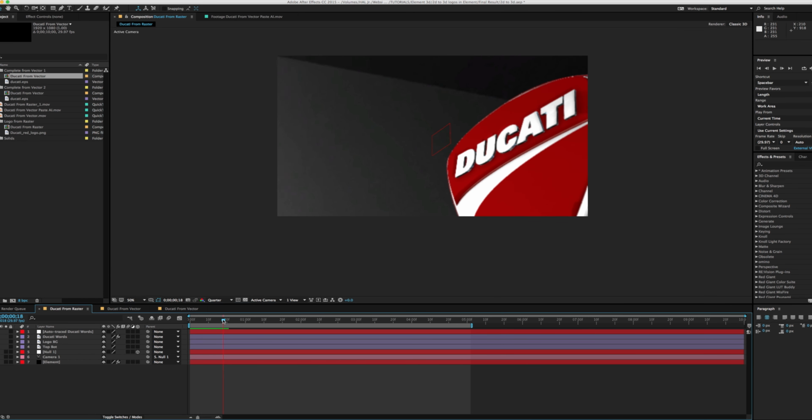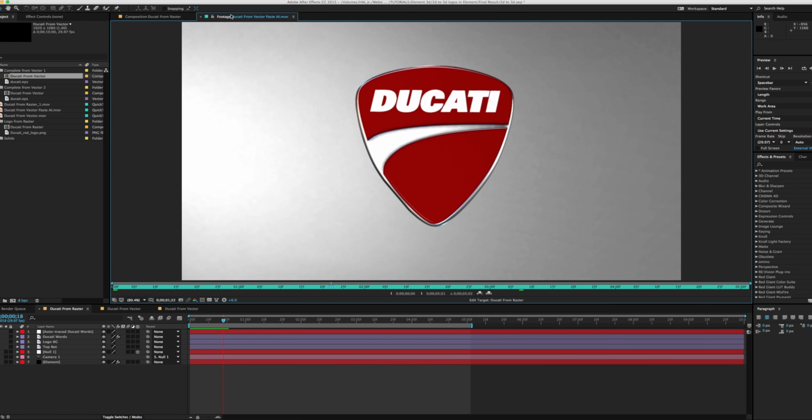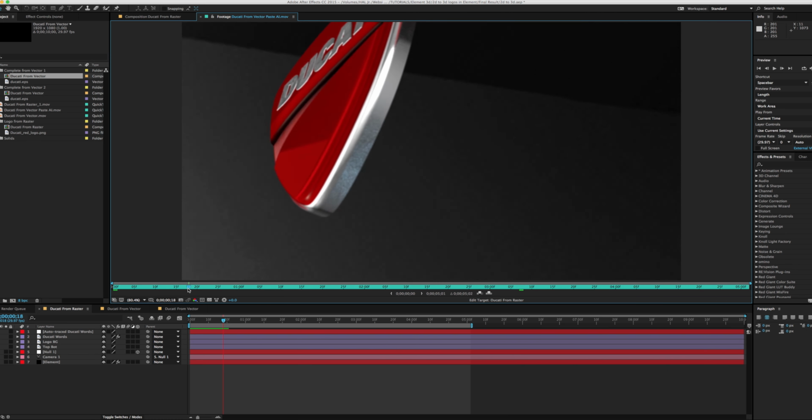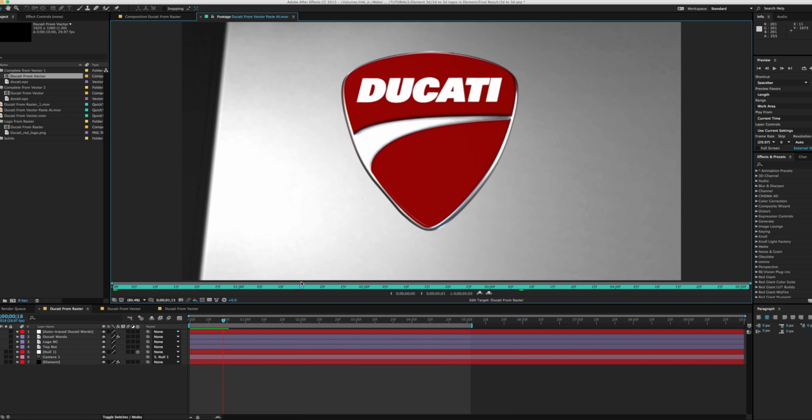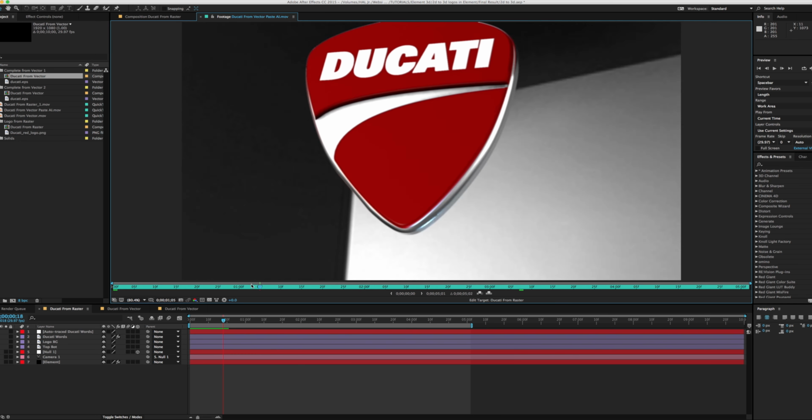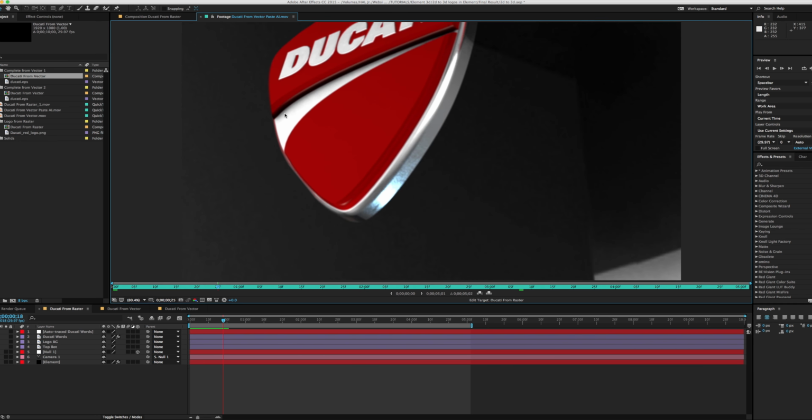So I am in Element 3D here, and what I've done is I've taken a Ducati logo that was originally a 2D graphic, and I have turned this into a 3D object. So you can see we've got some shading going on through here, we've got some reflection, and I've got my text standing off just a little bit. So let's go ahead and get started here.